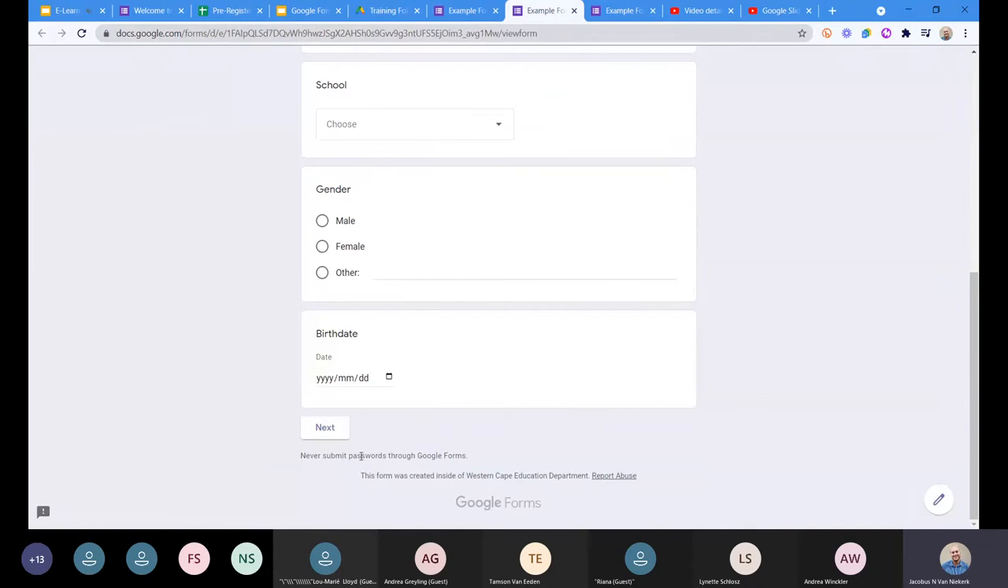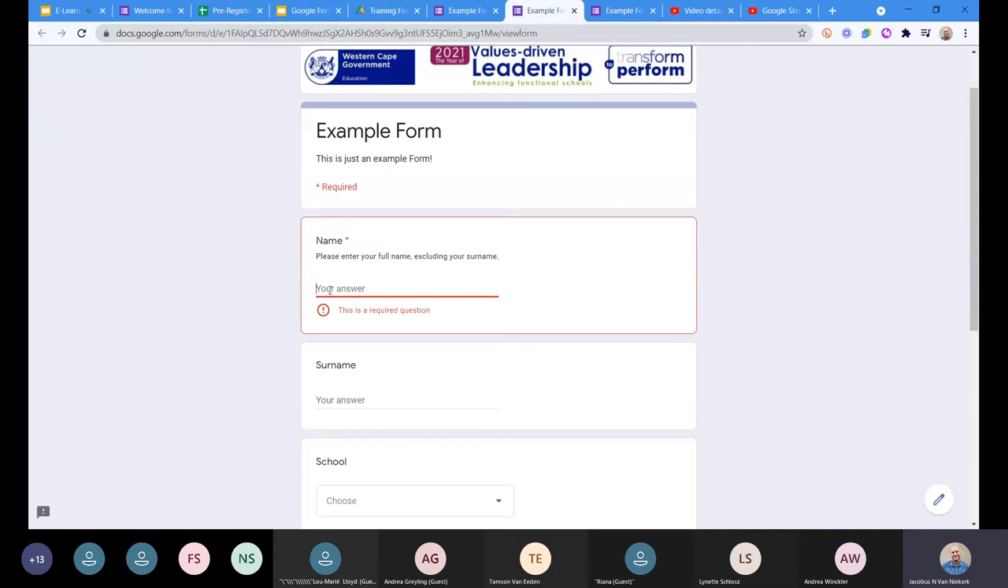Now I've got a next button, which takes me to the next section of my form. But have a look at what happens. If I click next, it doesn't allow me to go on because I actually first need to enter this information. So when you are setting up forms, this can be quite a frustrating thing. So I often say set up the whole form and add sections later.